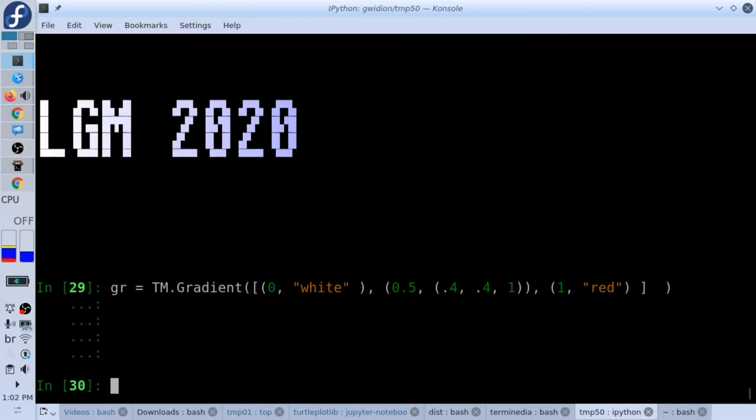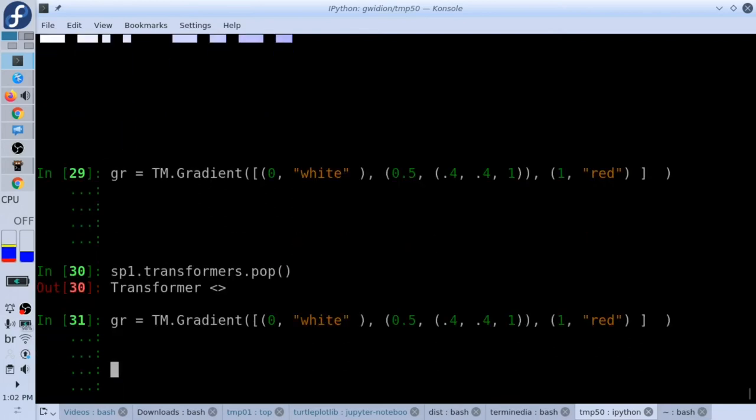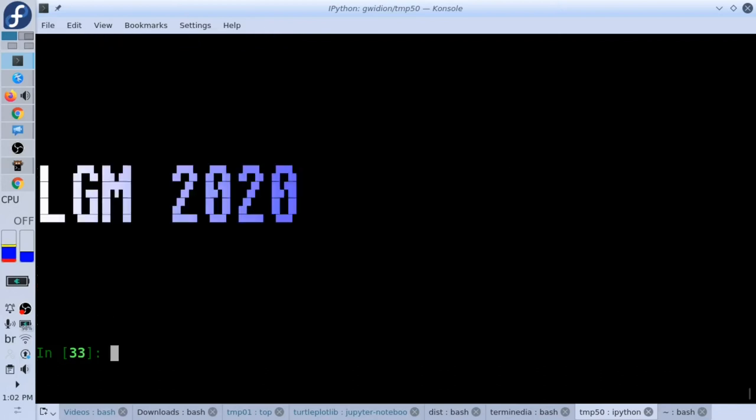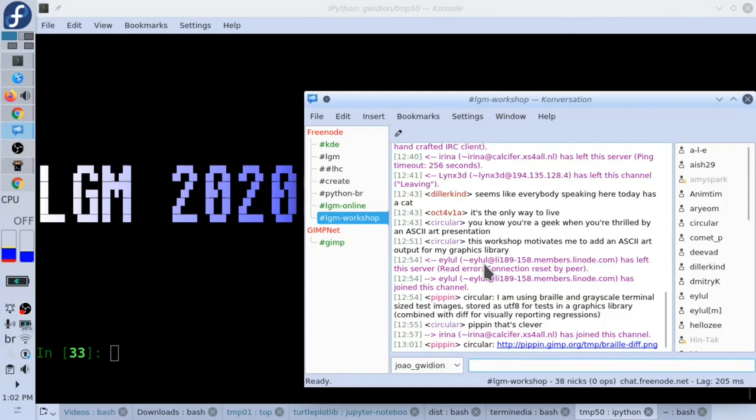Okay. And I have to pop the transformer. So this works just like a Python list. I don't want the transformer anymore, just throw it away. Okay. So this is my new gradient. It is indeed. I'm getting the blue here, probably to come red here. So this allows one to draw a lot of stuff. Now I need to know if I have questions or requests, or if we do something.